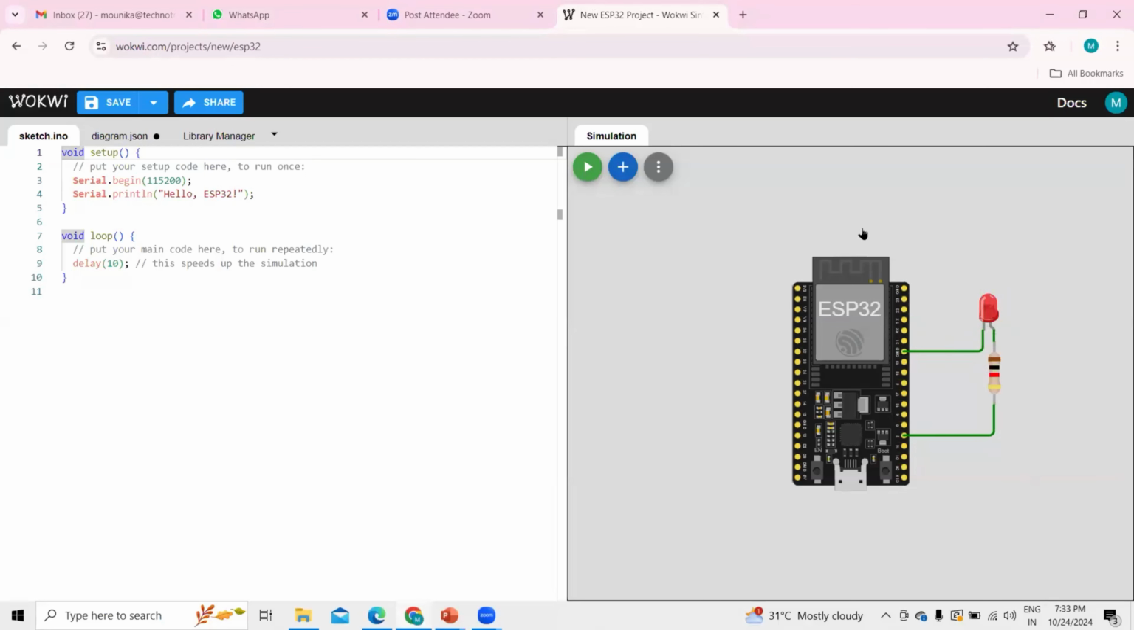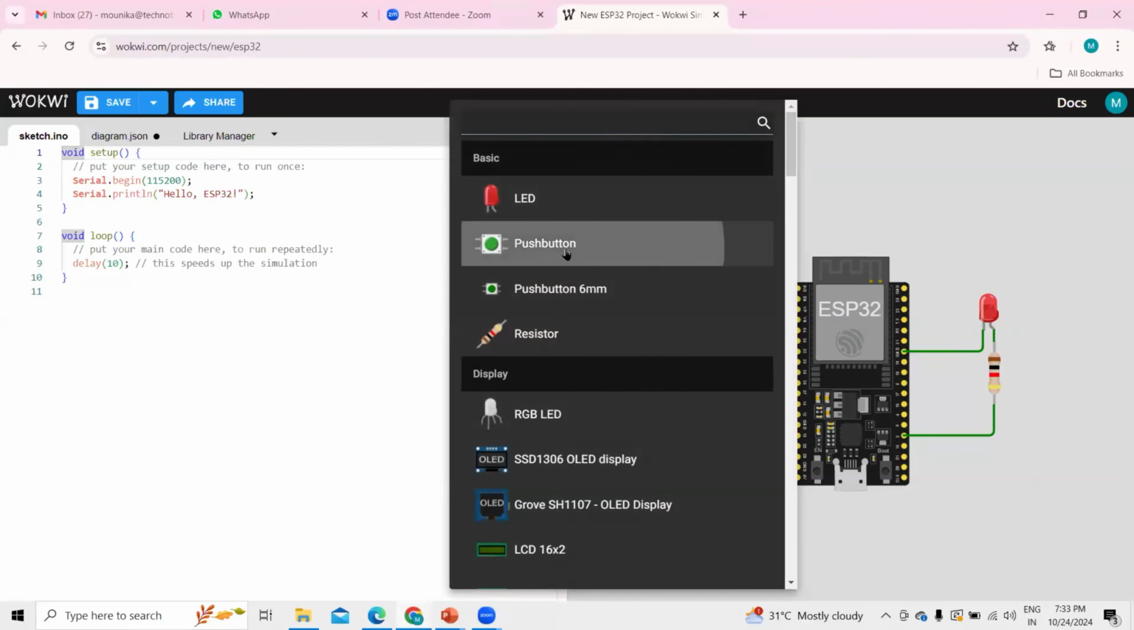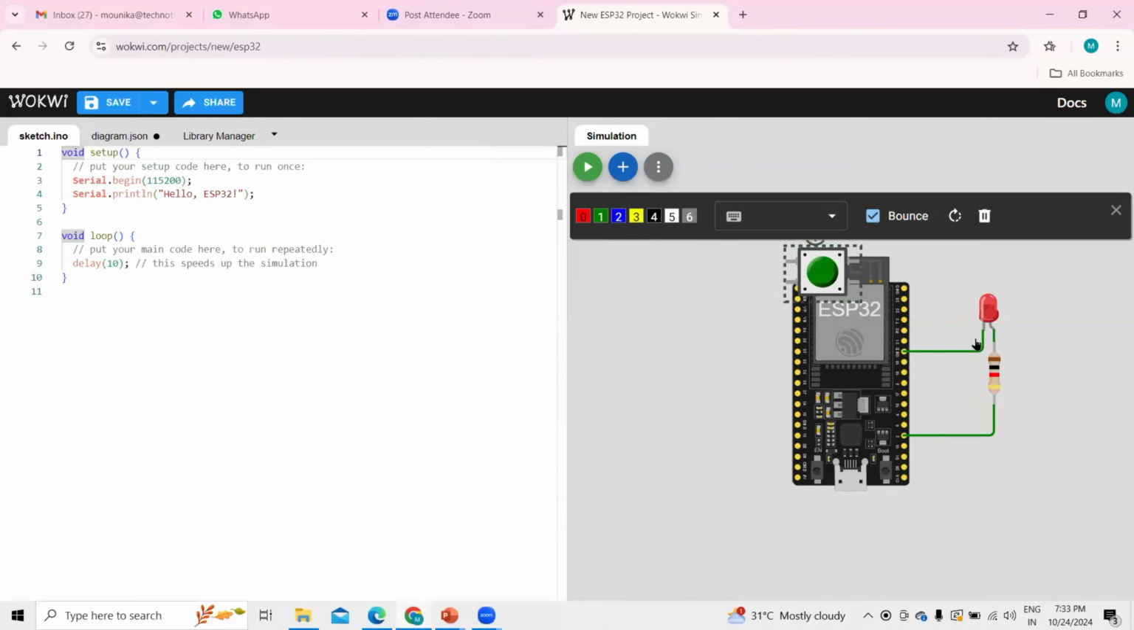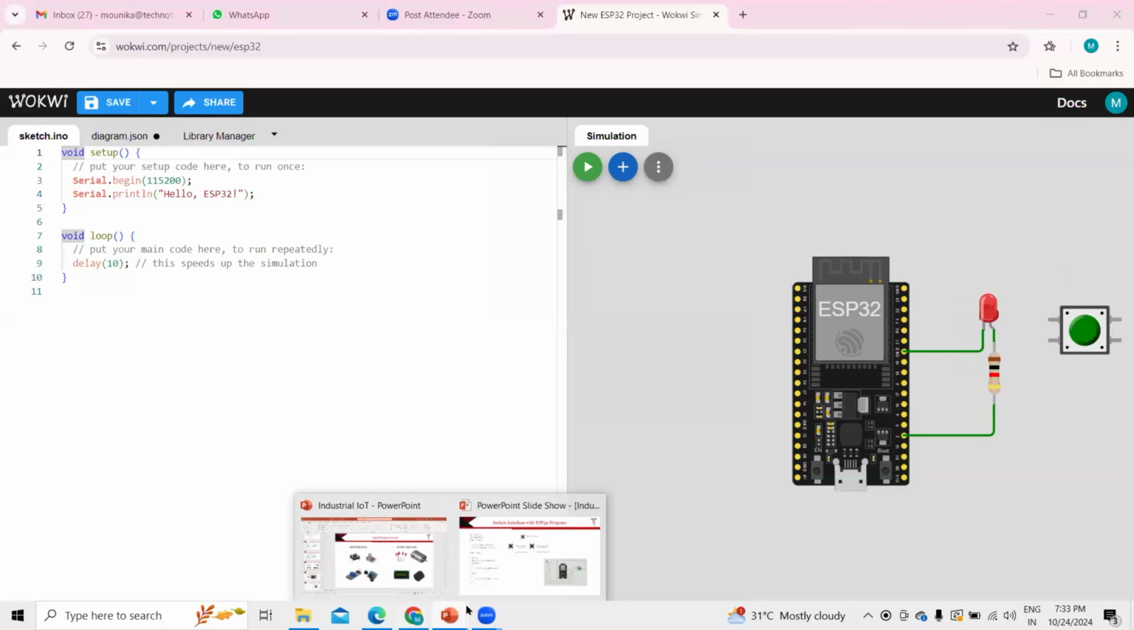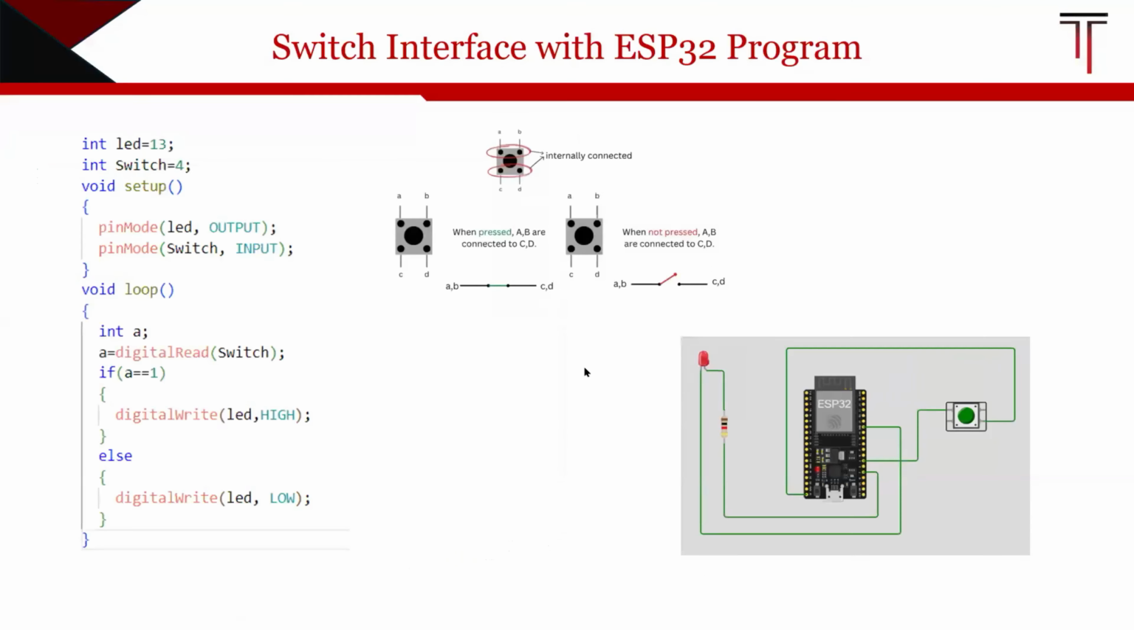Now which component do we need to place? Now we need to take the push button. As I said earlier, it has a total of 4 pins: A, B, C, D. When the switch is in the normal state, there is no connection between AB and CD. When the switch is pressed, the connection will be formed between AB and CD. Just see the PPT over here.